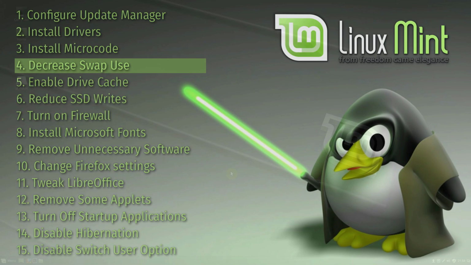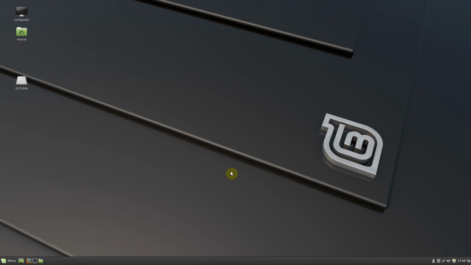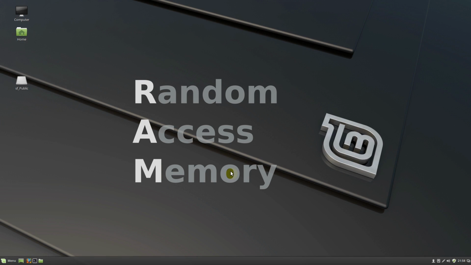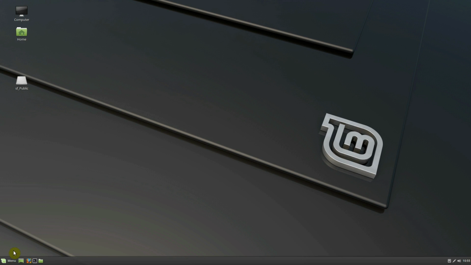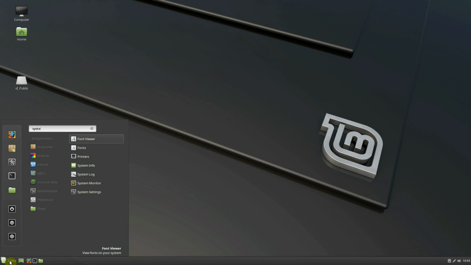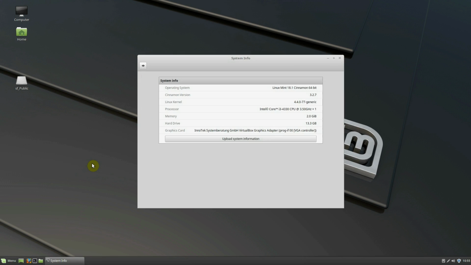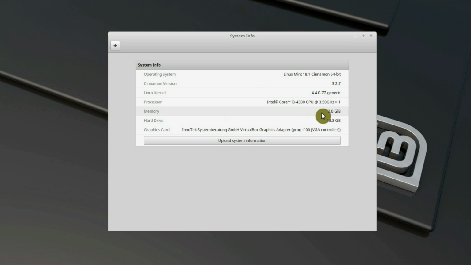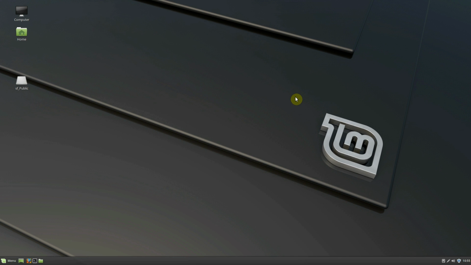Decrease the swap use. Swap is the space on your hard drive that is used to store data when there is not enough RAM. If you don't know, RAM is the random access memory. It's kind of temporary memory on your computer. When you open System Info, you see the size of your RAM in the line Memory. I have 2 gigs of RAM. RAM is always faster than a hard drive, so it is better to use it as much as possible.